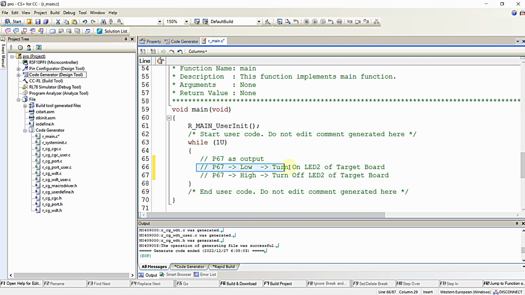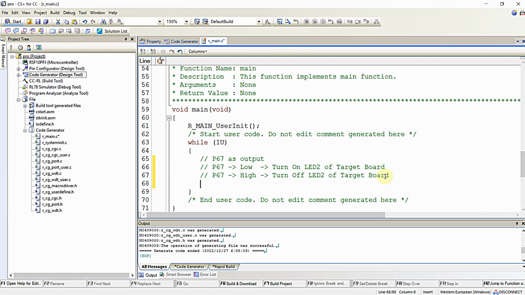And when I make the P67 low, as per the hardware configurations that has been provided in my development board, this will turn on the onboard LED 2, and when I make the P67 high, it will turn off the onboard LED 2. That's it. So these are the things that we are going to do. For now, we will just be testing whether the LED is turning on or not.